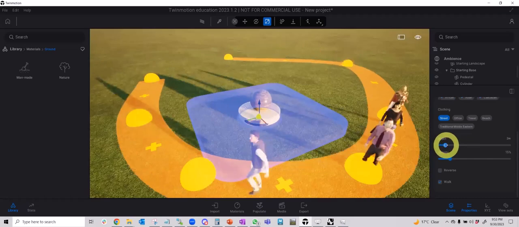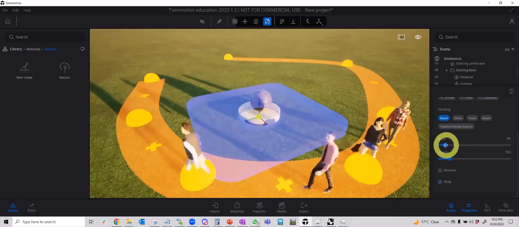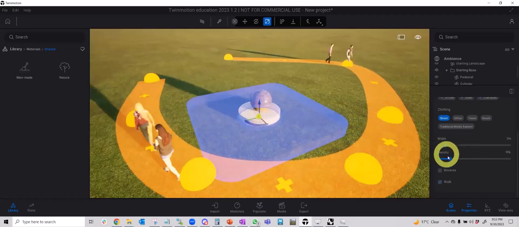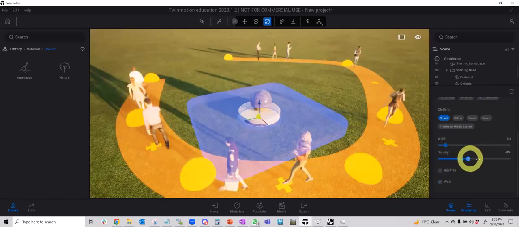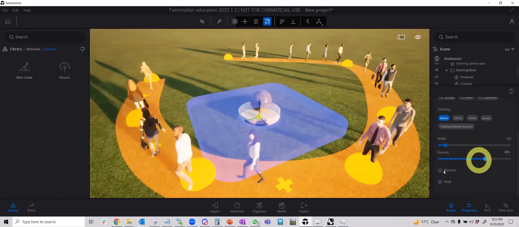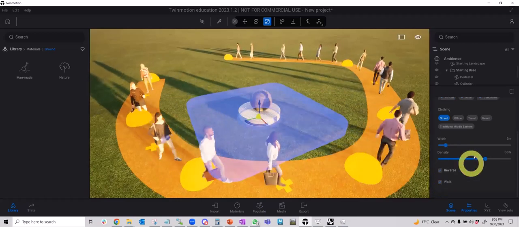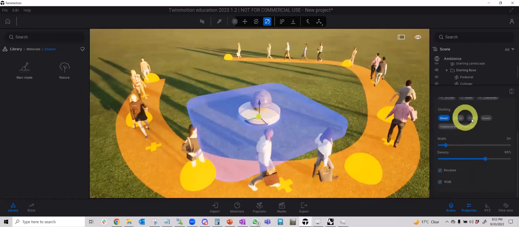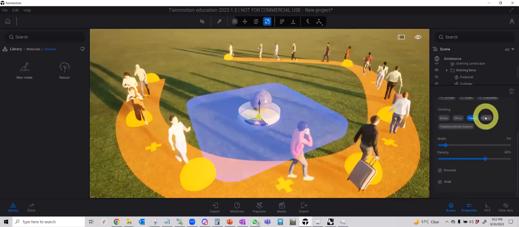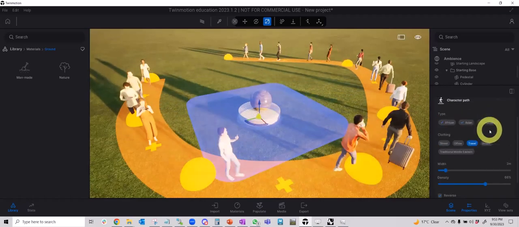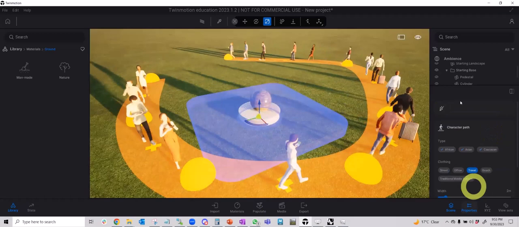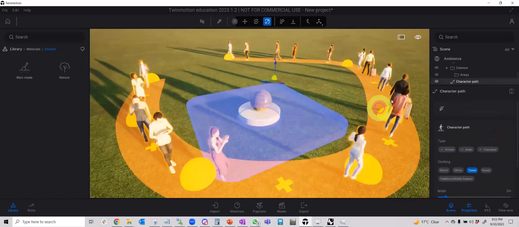I can change its width. And you can see it's adding people here. If I wanted to change this scene, I can add more density, more people to this path. I can reverse their direction, changing them from walk or stationary. There's ways of changing the particular types of people. So some interesting stuff here.